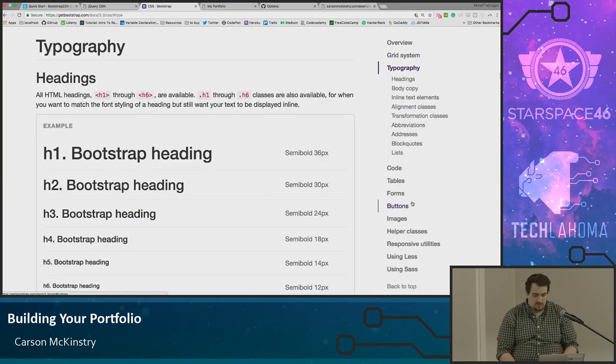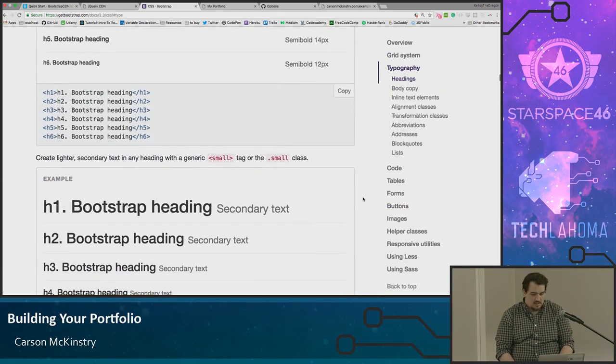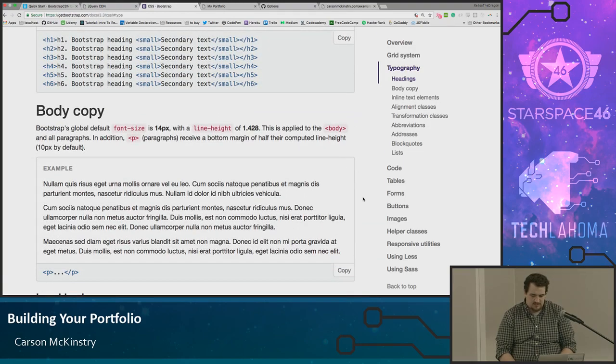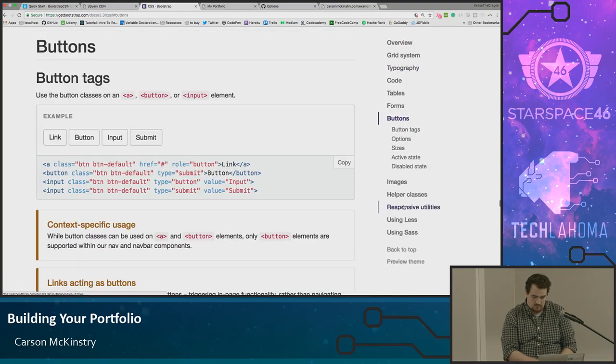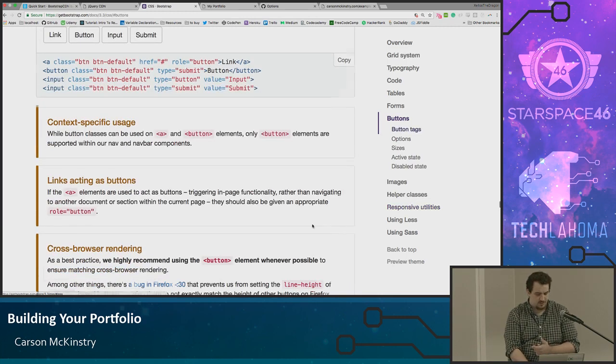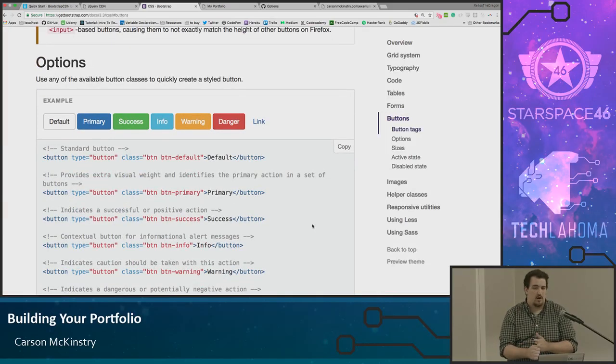The other thing we used was the typography section. That's not where I wanted, pardon me. Buttons. That was the other thing that we used. So every A tag, every button tag, and every input tag can take this button class as well as a button color class. So we've got default. Let me actually show you real quick. We've got default, primary, a success one, an info, a warning, and a danger. And then just a standard link.